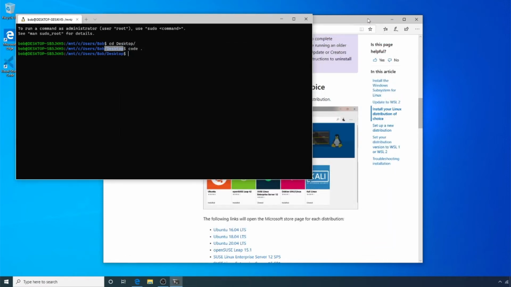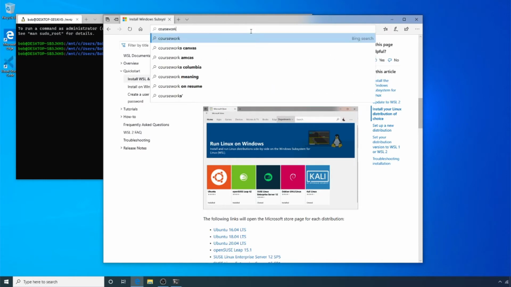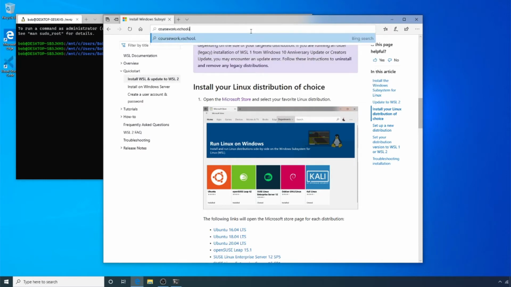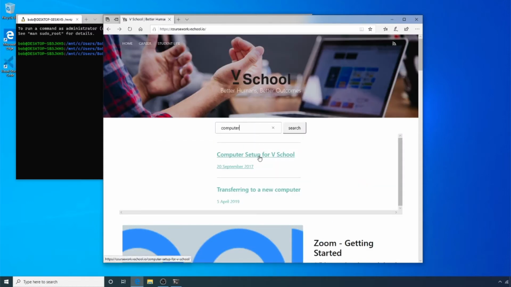And the next step is to run that bash script that I mentioned. It's one that we at vSchool have written to delegate all the tedious, mundane installation process things to a script that just does it automatically for you. Again, I'll include a link to this, but I'm going to go to coursework.vschool.io. And I know, because I wrote it, that there's an article called Computer Setup for vSchool.